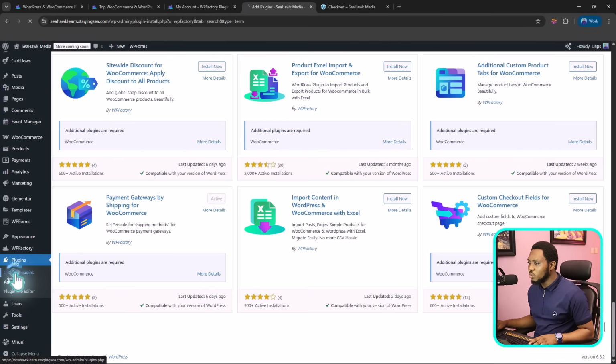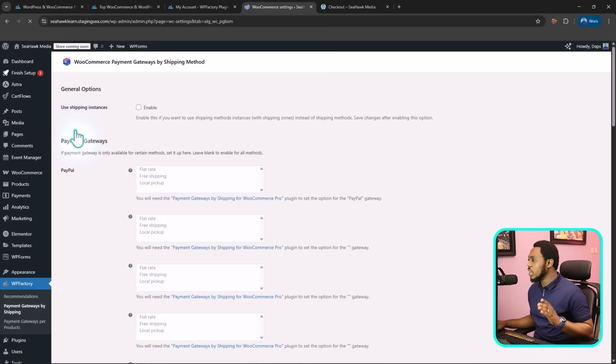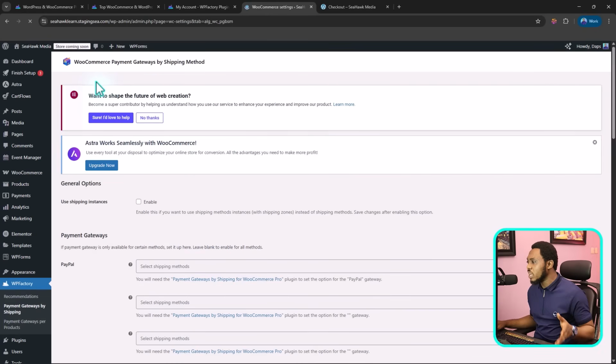If we come to installed plugins, let's check. The first one here is Payment Gateway by Shipping for WooCommerce. Let's come to settings here and see what we can do with that. What this plugin will do for you is set payment gateways by shipping methods. I'm not sure I have configured any shipping method on this demo WooCommerce store, but let me just show you what you can do with it.